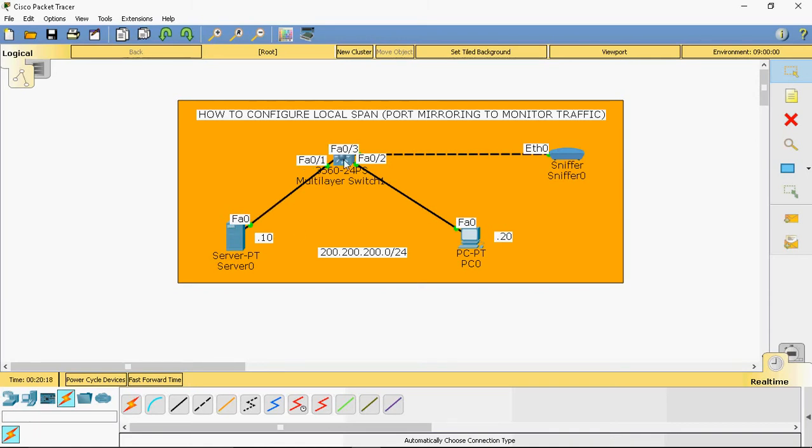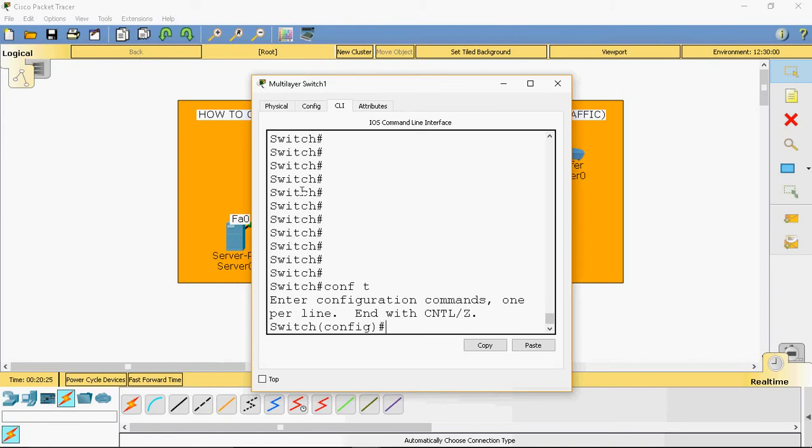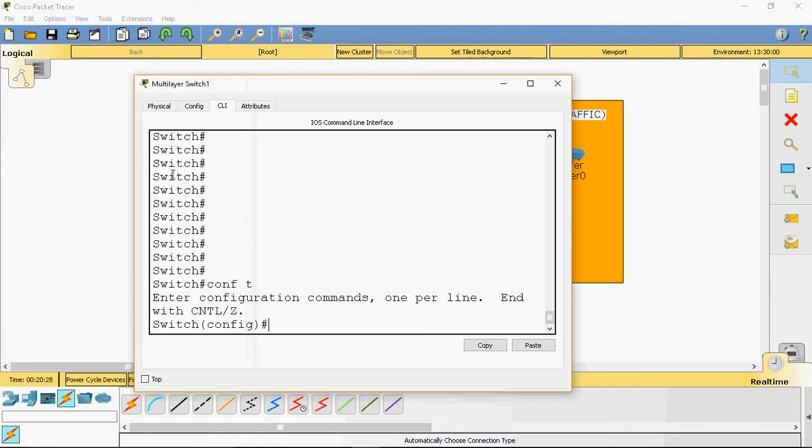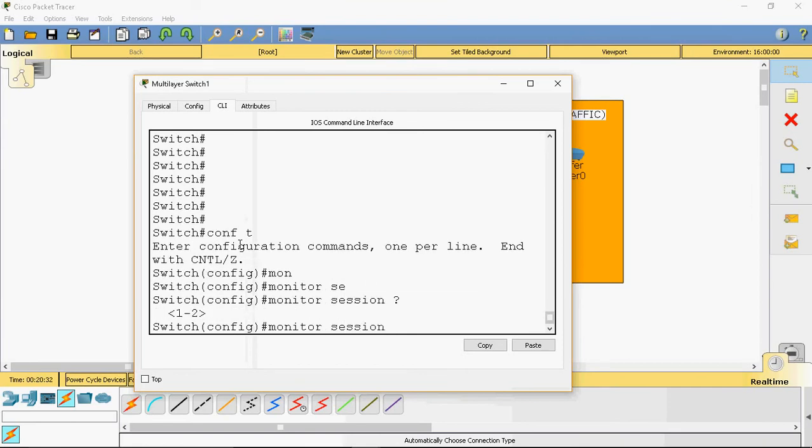So we can configure it. First of all I will go to global mode. Next, the syntax for configuring SPAN is monitor session. Depending upon the switch model, we have to create the session. This switch supports two sessions, so if you want to capture a particular device or particular VLAN per session, the maximum we can create is two sessions. I will give the session number as 1.